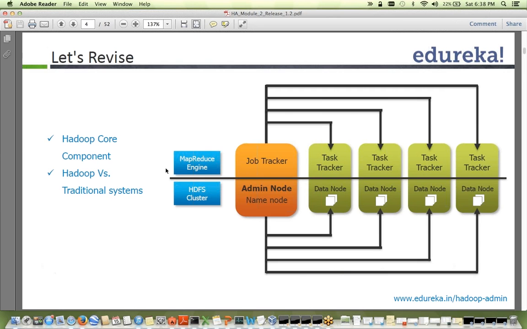The master name node has the complete state of the file system. It has metadata. It knows what the blocks in the system are. It knows how many data nodes there are in the system, what the list of files is, and where each file's blocks are residing. So the name node has complete insight into the metadata of the system, and data nodes are the places where actual blocks reside, and they store the data. So that's the HDFS component.